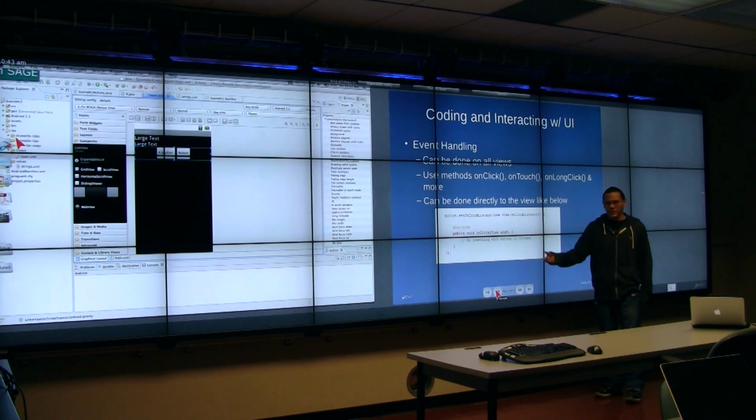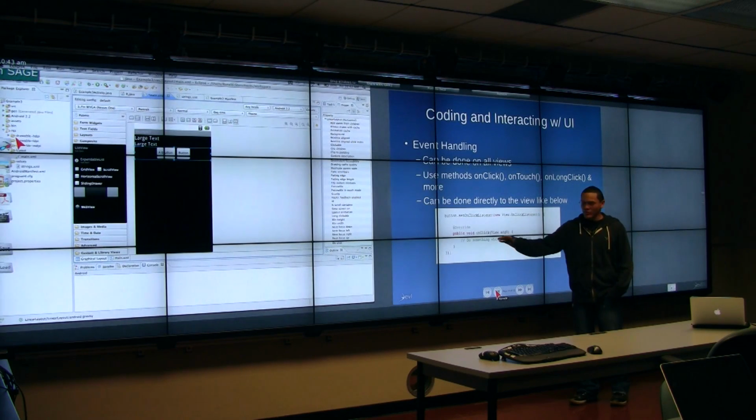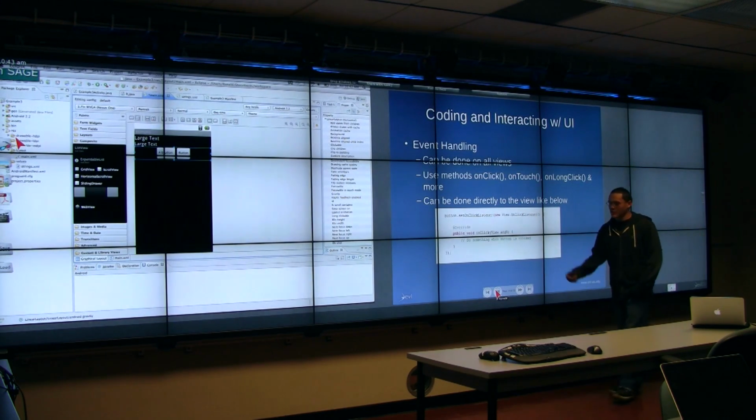So if it's a quit button, here you would put in the code to finish the activity or whatever. If it's like in the calculator, if it's the 1 button and you set onClick, you tell it to put the 1 on the screen or something like that. And that's what you'll do here.